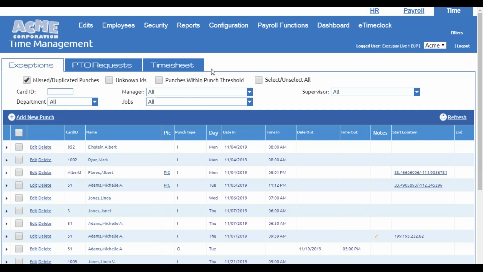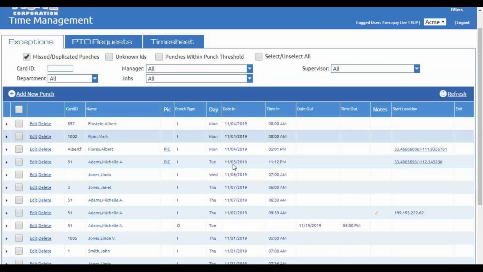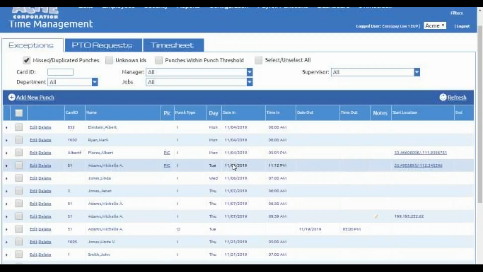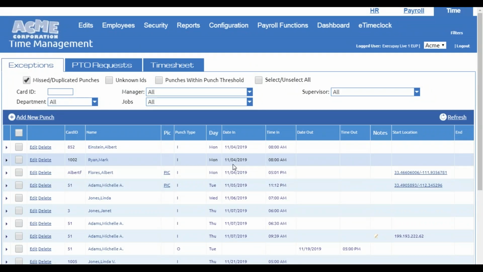What we're presented with first is our exceptions tab. Here I can see the exceptions of all the employees that I have access to. My current access is admin, so I am able to see all the exceptions for all the employees.